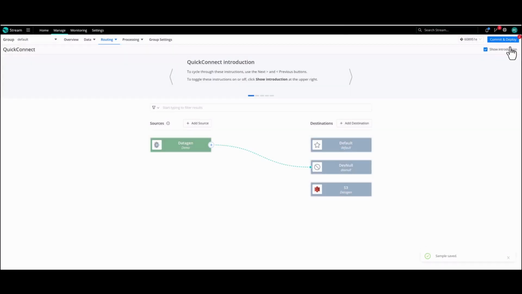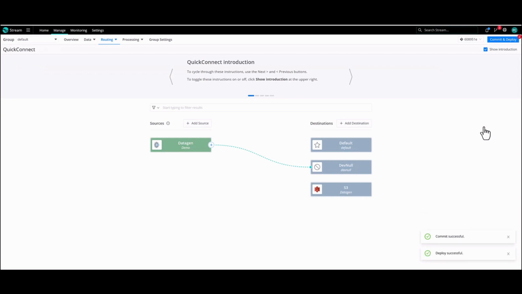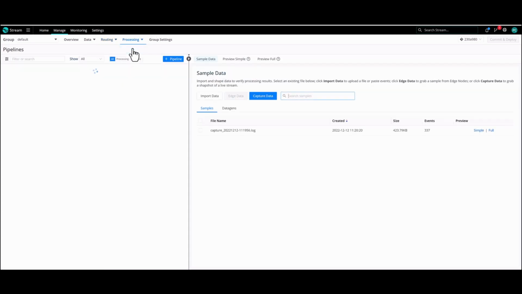So what I've done here, and once again, always come back and commit your changes whenever you get a chance, is I connected a source to a destination, and I captured some data. The next thing I want to do is something with that data. I want to process it. So go up to processing, now select pipelines.